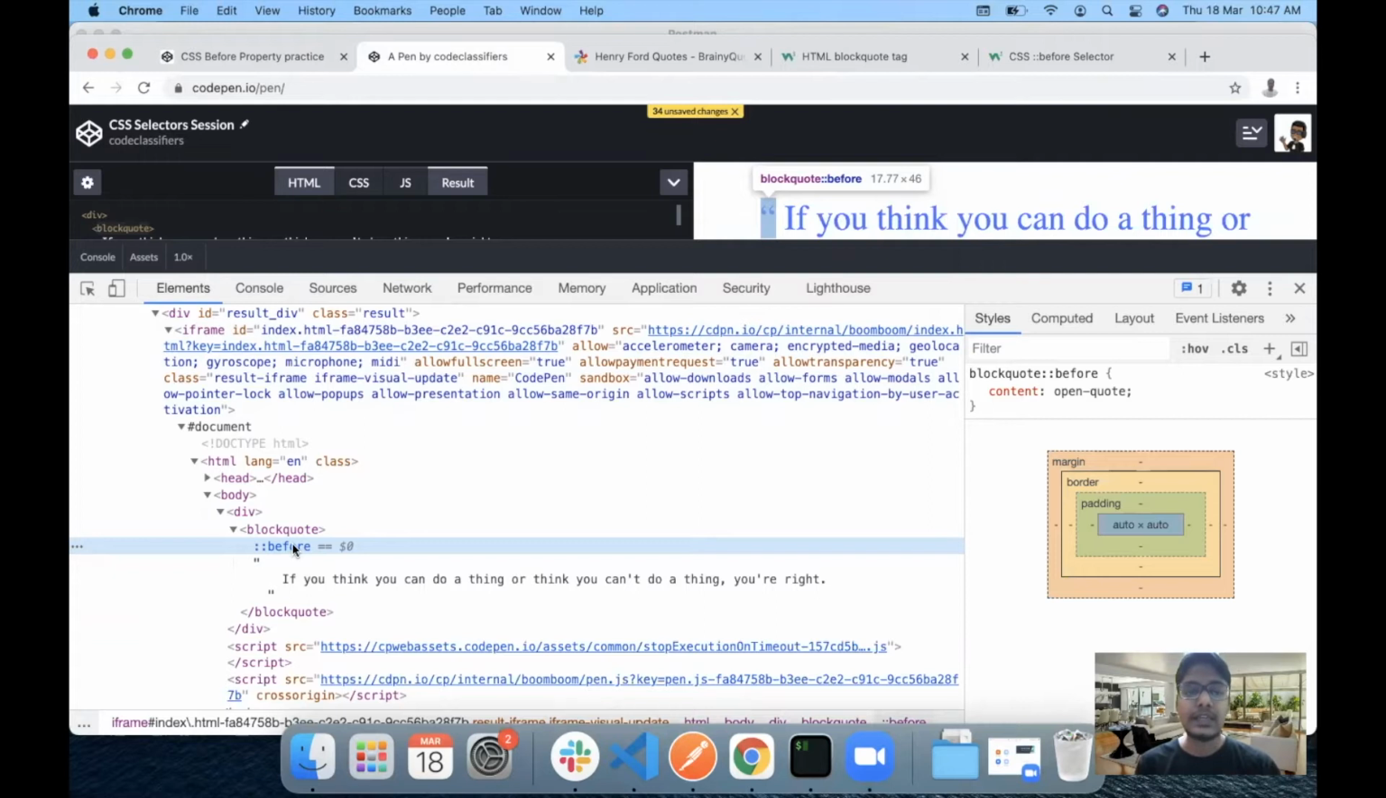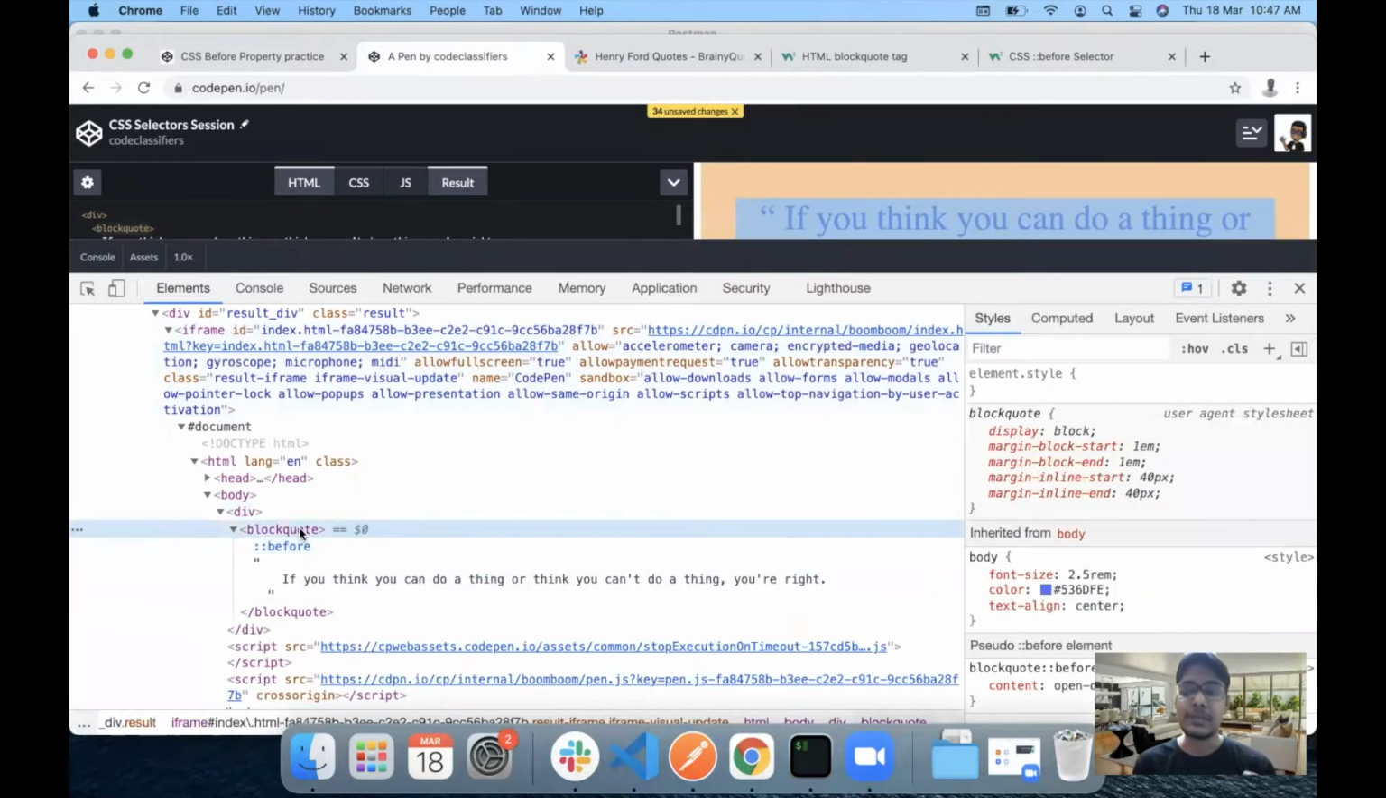Anything that you add in the before selector is added before the content but within the HTML tag. Just keep that in mind. It won't be before the blockquote tag. It will always be after the blockquote tag and before the content of the tag.